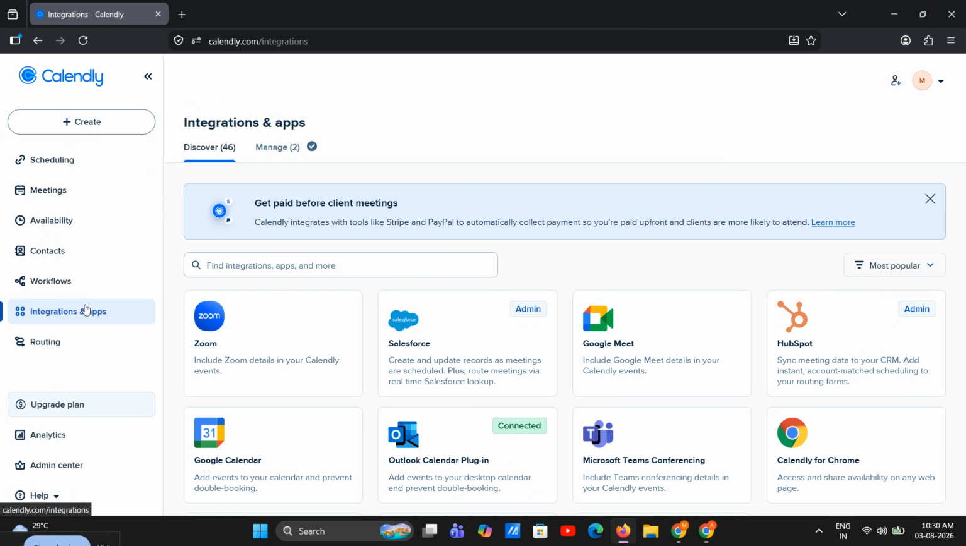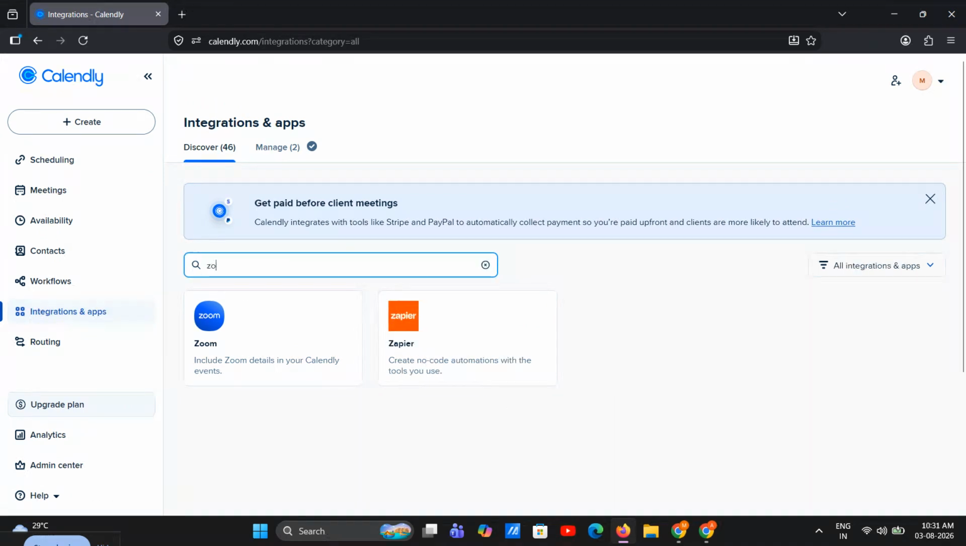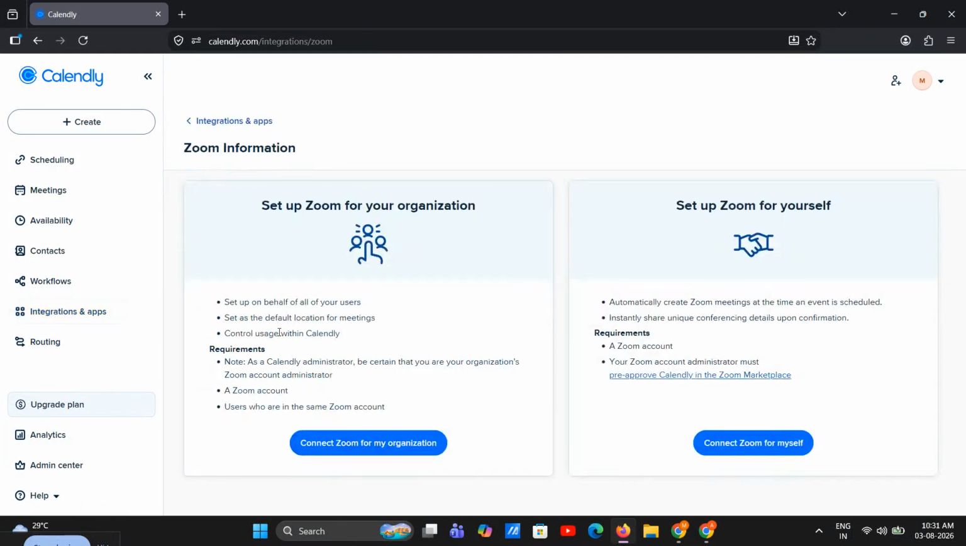Next, search through the available video conferencing apps until you find Zoom. Calendly supports different meeting tools, but for this guide, we're focusing on Zoom because it's one of the most common and easiest to connect. When you see Zoom in the list, select it.